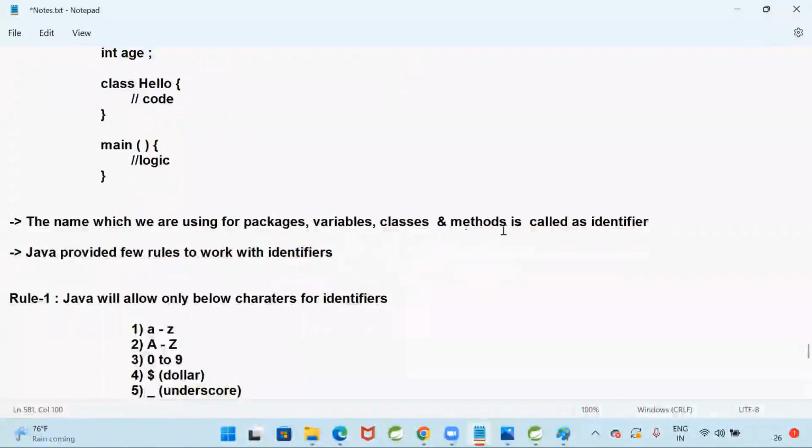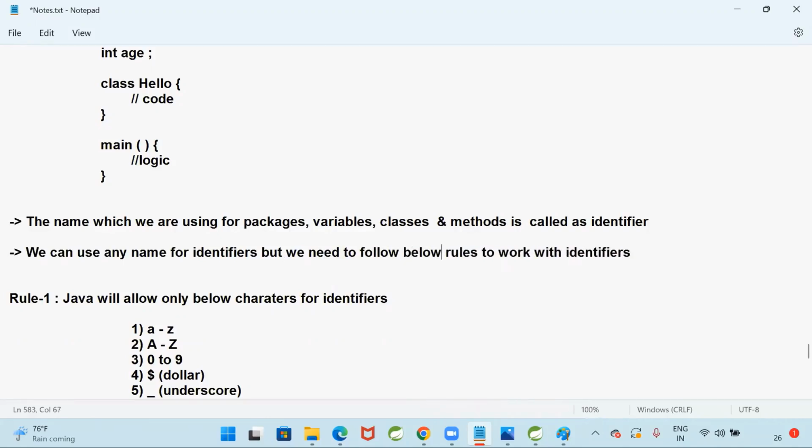We can use any name for identifiers, but Java provided a few rules, and we need to follow the below rules to work with identifiers.